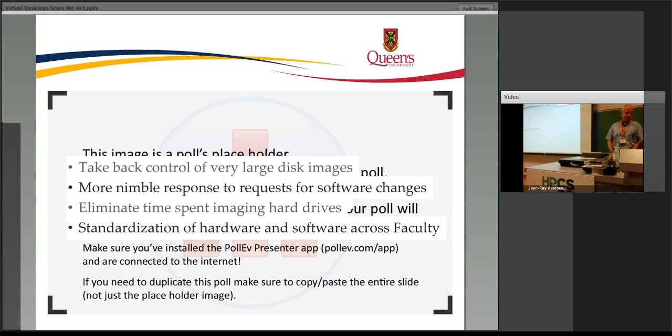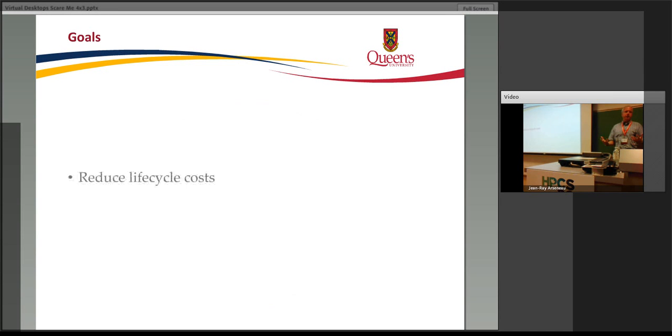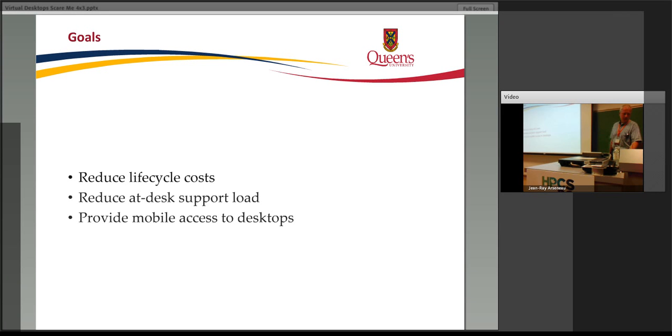Okay. So life cycle costs, again, a lot of support, a lot of labor hours involved in this, not to mention all that hardware. The at-desk support load, too much time having warm bodies sitting at desks with screwdrivers, pulling out dead hard drives and replacing power supplies. And of course, mobile access.